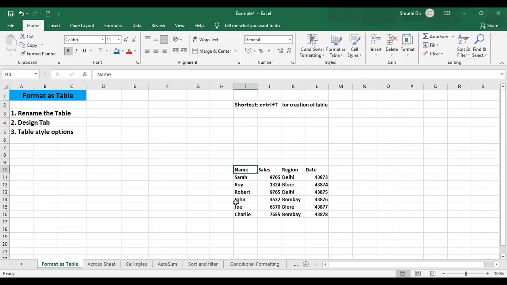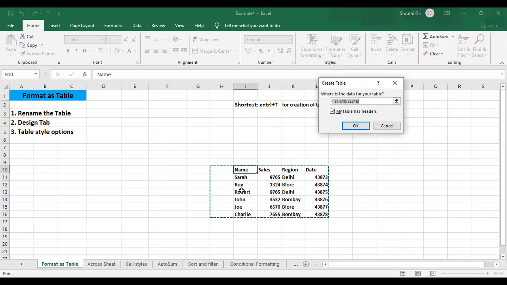To this particular set of data, I want to apply a table, right? So I'll place the cursor inside that and just click on Control T. By default, the previous column has also been selected. Once I click on Control plus T, this dialog box will appear, but by default this column has been selected too, right?